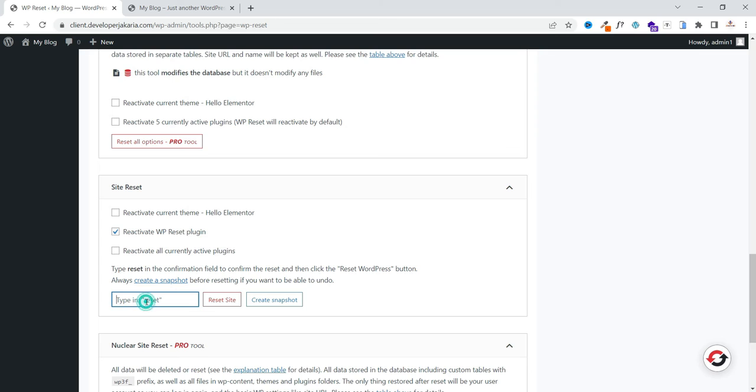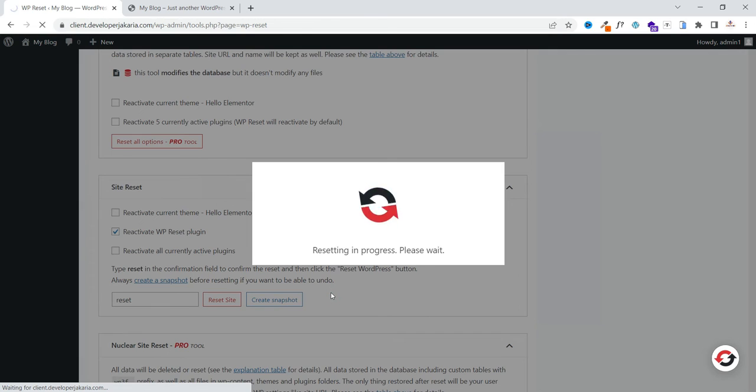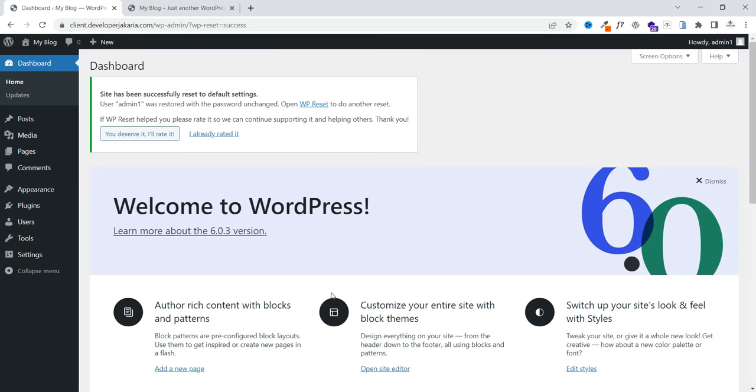In this input field, type reset. Then click on this button, reset site. Then again click on reset WordPress. The site has been successfully reset.